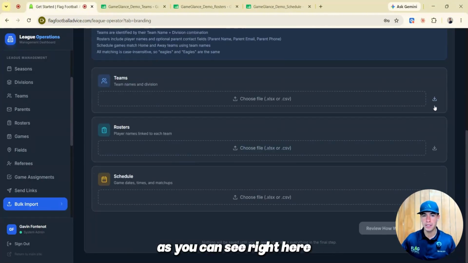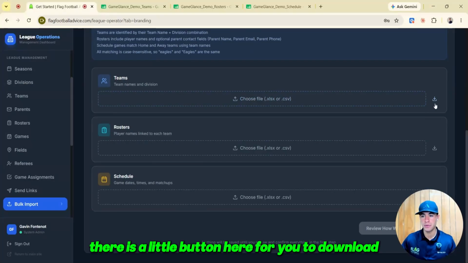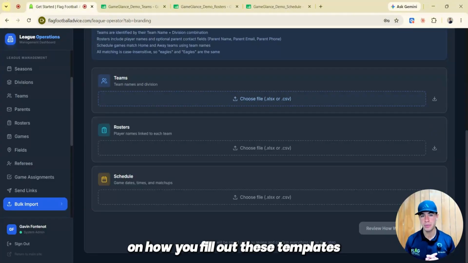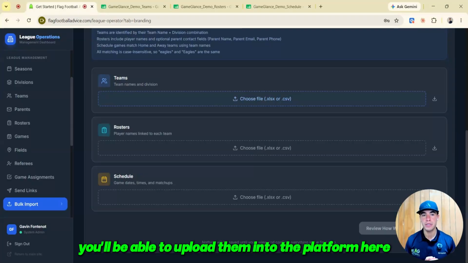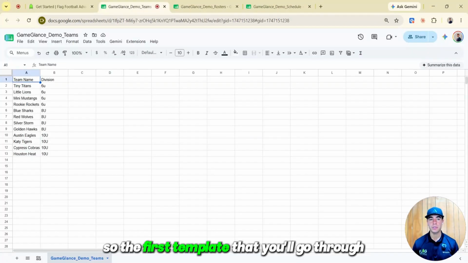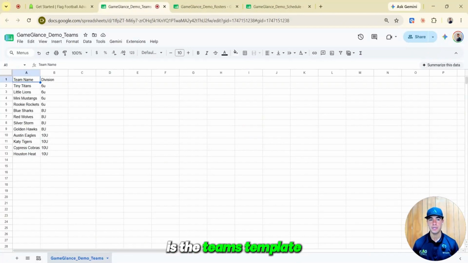As you can see right here, there is a little button for you to download the template. You'll download each one of these templates. These templates will have some instructions on how to fill them out. They'll also have some preset information on how you should fill it out. Once you fill in these templates, you'll be able to upload them into the platform here. So I'll move now to the templates, how you can set yours up very easily, and some tips and tricks. So the first template that you'll go through is the teams template.